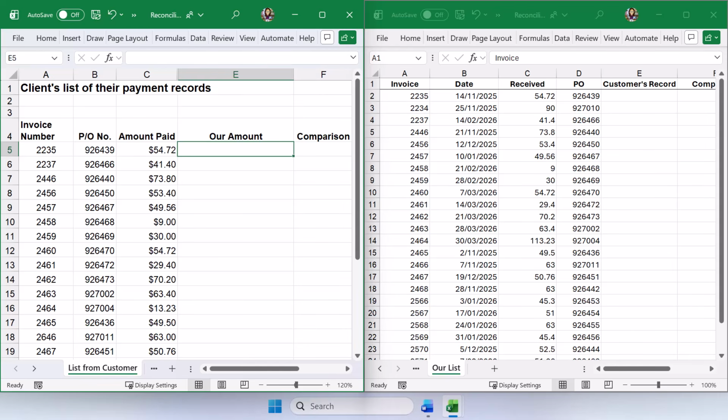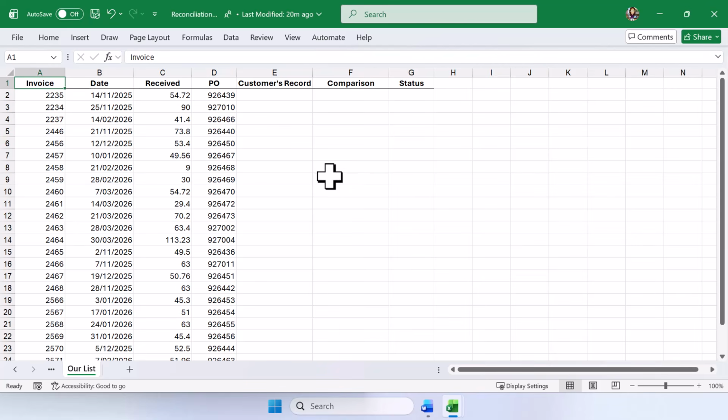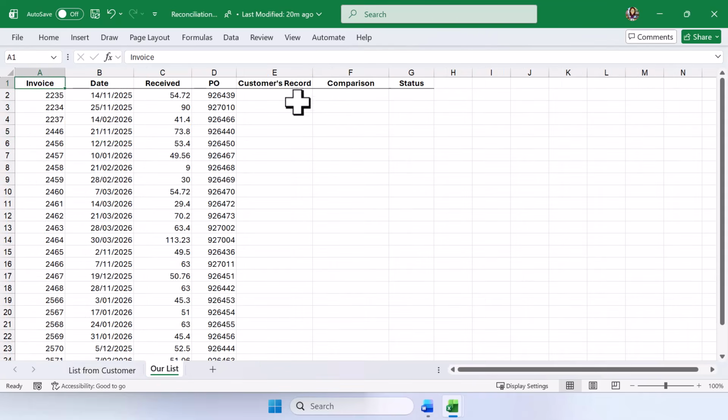So I'm just going to whip over to our list. There's my list over here, and I will maximize this so we can have a look at this. What I'm going to do is build an XLOOKUP on this list. It'll make its way over into the list from the customer over here. I'm trying to match the invoice number here and bring back the amount that they feel has been paid. I've already set it up here with the customer's record, and we're going to go ahead and write an XLOOKUP.